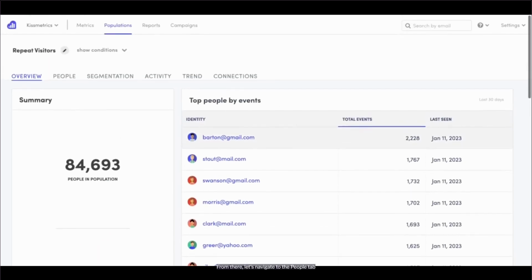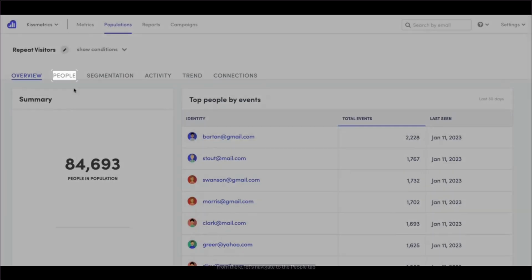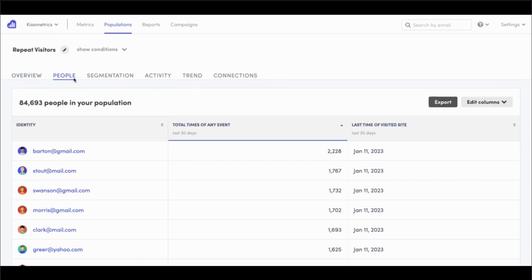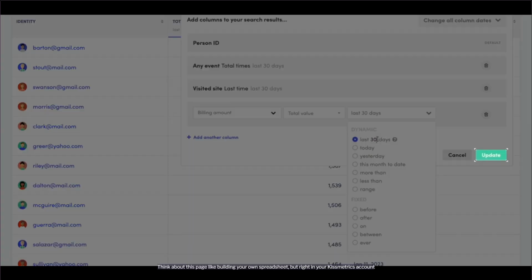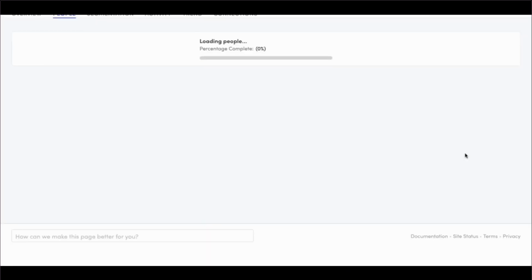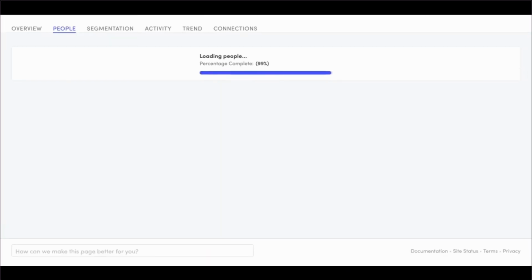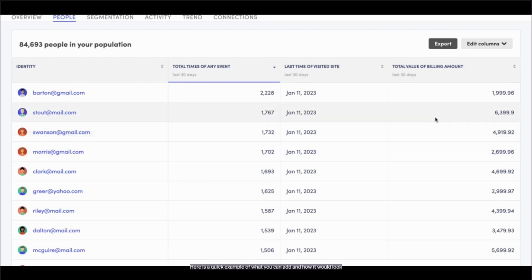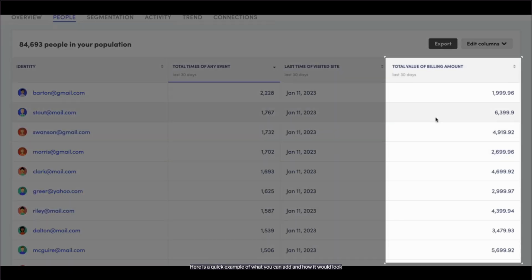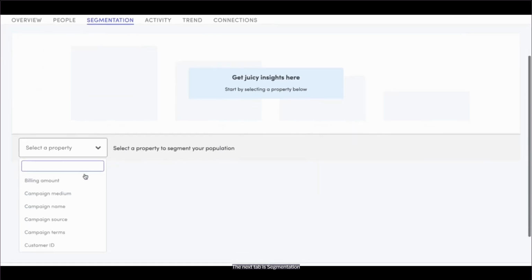From there, let's navigate to the People tab. In this tab, you can export all the members of your population and add more data as columns. Think about this page like building your own spreadsheet, but right in your Kissmetrics account. Here is a quick example of what you can add and how it would look. Intriguing, right? The next tab is Segmentation.